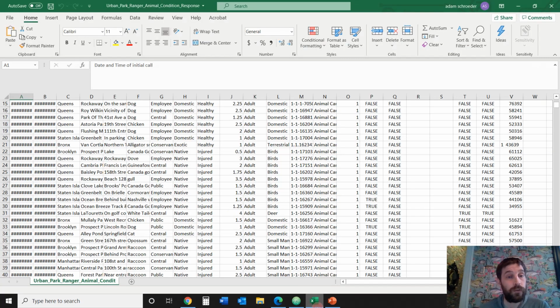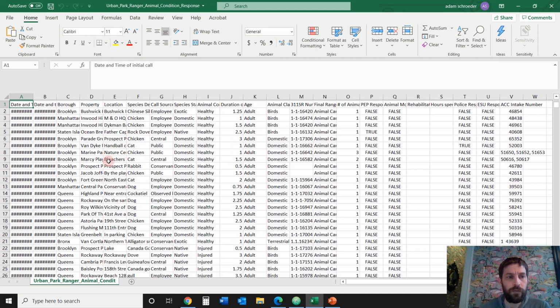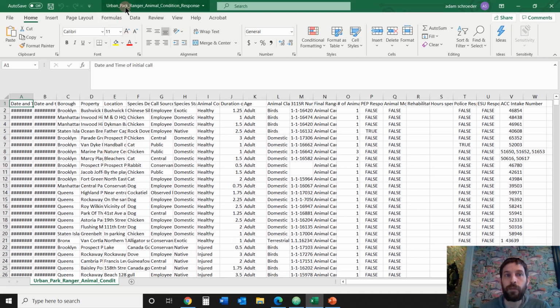The data we're going to look at today, we've used before as well. It's data from the Urban Park Ranger animal conditions in New York. It covers all the people in New York who call in about an animal or various animals that they see in distress, so rangers can come and help them.